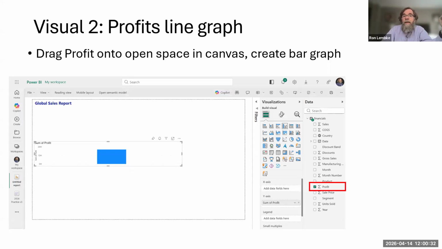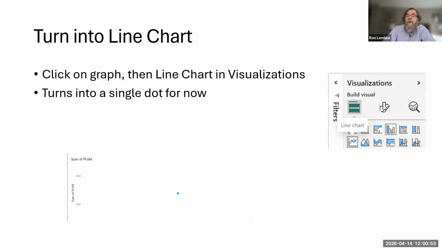Second thing is we're going to add a line graph for the profits. So over on the right side there, click on profit and drag it into the report, or just click in the report, and then click on profit, and it's going to make a little bar graph. You could click on date, and it'll give us a bunch of bar graphs, or what I decided to do was go up and click on line chart under the visualizations card there. It's not a very interesting line chart because we just have one dot.